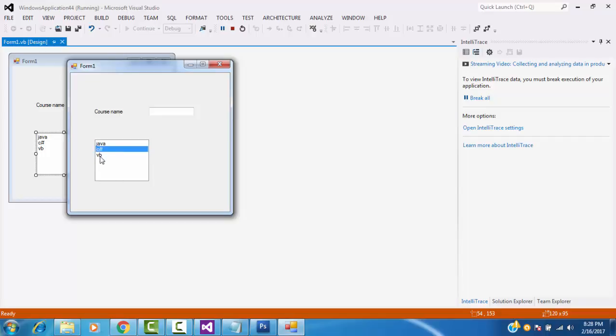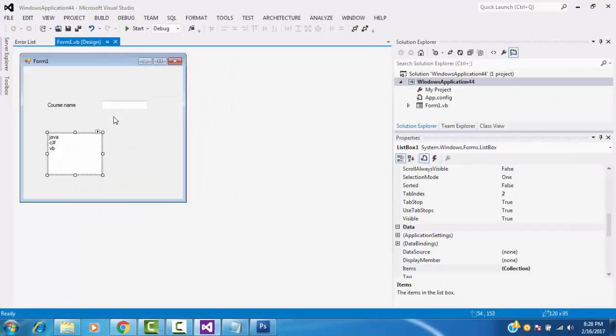These are the many items. In a text box you can add one item at a time. Here many items you can add at a time. That's the difference between a list box and a text box.